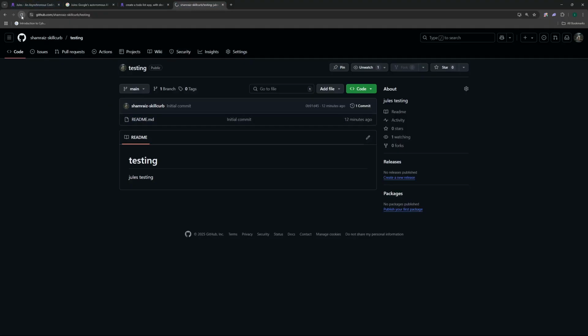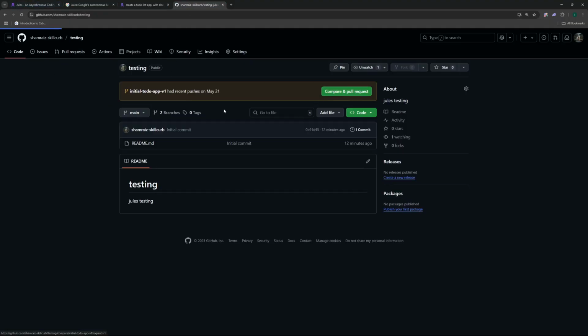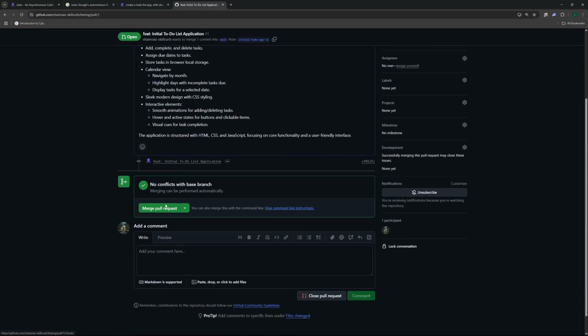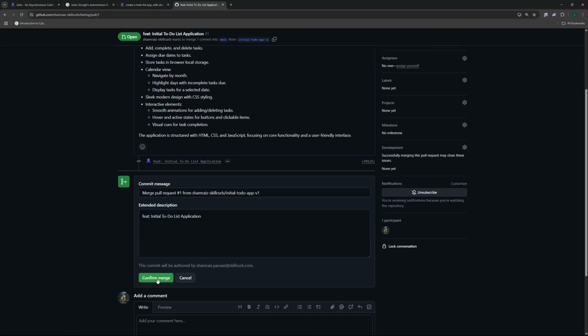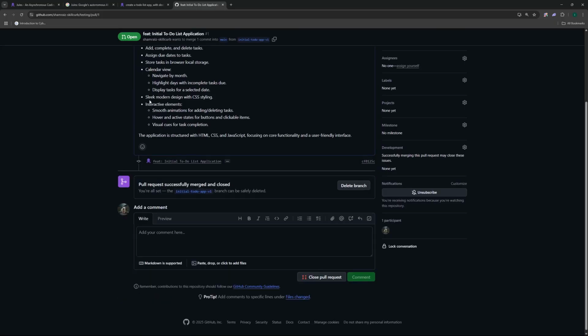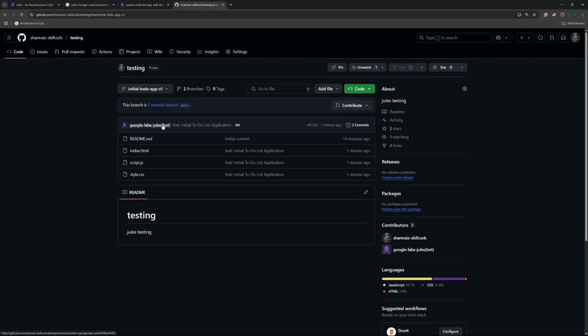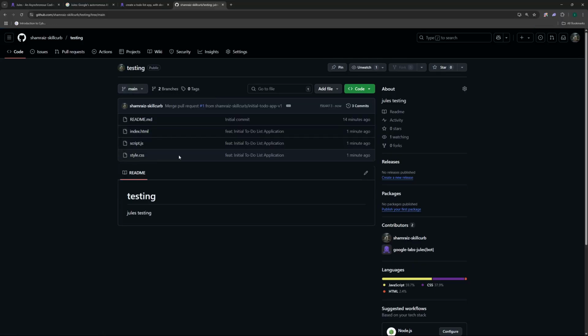So if I reload this, I can go ahead and compare and pull this. So I'm just gonna go ahead, compare this, and just go ahead and pull this. So let's go ahead and merge the pull request and confirm merge. So this way I will have the code on my main branch. So this is how easy you can manage your code bases. And you can see the Jules bot here actually did the initial commit. So I have merged this to my main branch right here, which is really cool.